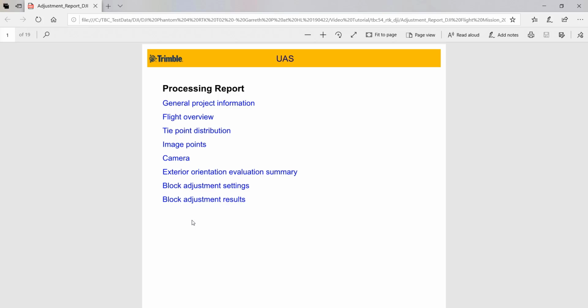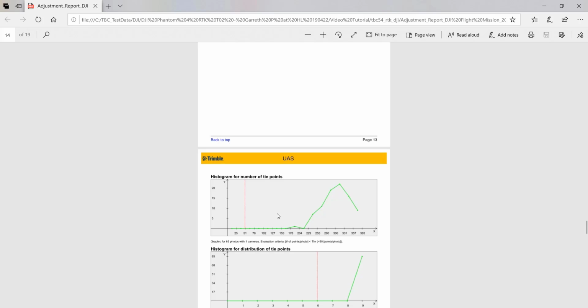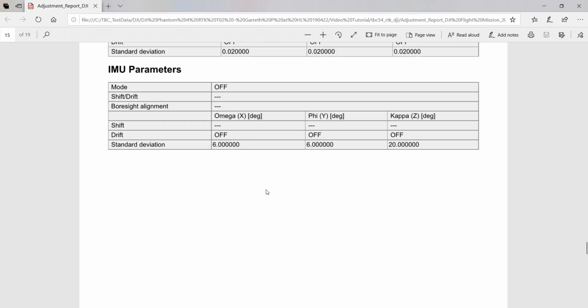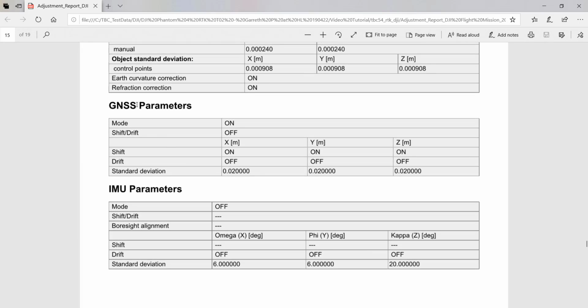In the report I just want to show shortly that our DJI drone images have been correctly set with a high accuracy, and you see this in the block adjustment settings. When we scroll to it and I zoom in a little bit, you can see that our GNSS standard deviations are set to 2 centimeters. If this would not have been done correctly, then they would normally be set to 10 meters, and then the absolute adjustment would not have been done.